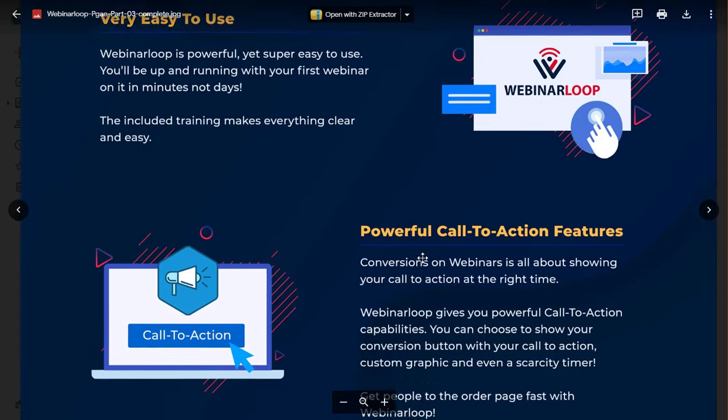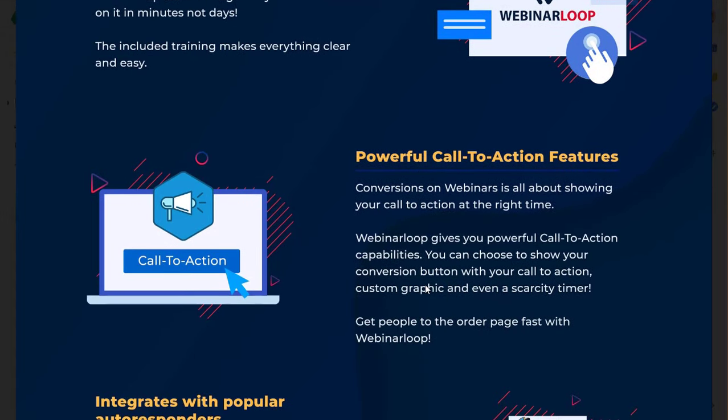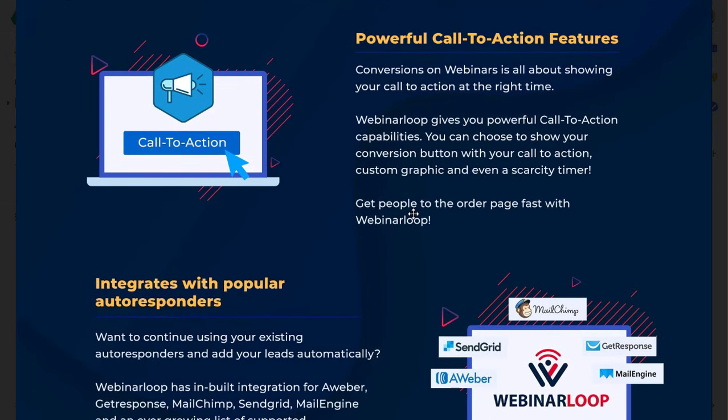Webinarloop also gives you an amazing CTA feature that is not there in any other webinar marketing software. And with that, what you can do is, anytime you want during the webinar, you can show a call to action with a button and a timer to your viewers, and you can get them to take action. So suppose at the end of the webinar, you're ready to start pitching, you're ready to start selling, you can tell your viewers, this offer is going to close within 15 minutes or 20 minutes, or the best price is going to go within 30 minutes, whatever you want to say.